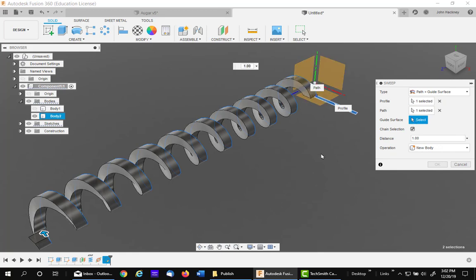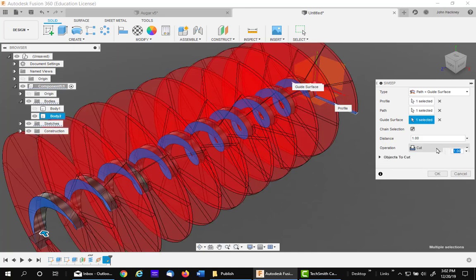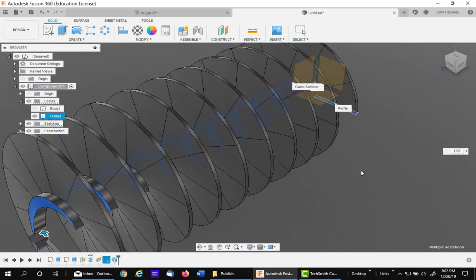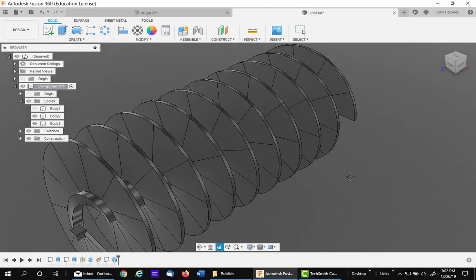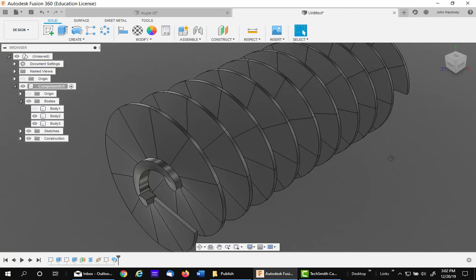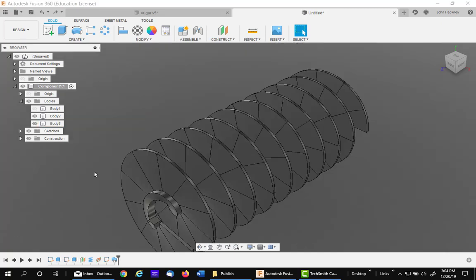Doesn't make any difference. Now, I want a new body, but it's going to automatically switch to cut because it's intersecting the coil. But I can quickly switch it back and get a new body and say okay. It takes a second to regenerate, and there you have your flights. At this point, you have the coil showing, which you do not need, so you turn off the coil and turn the shaft back on.